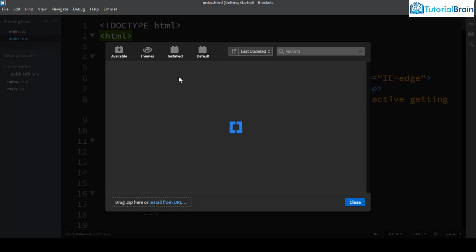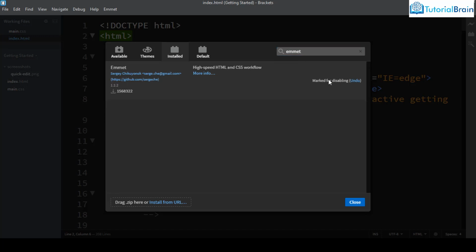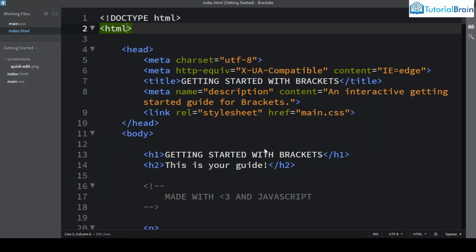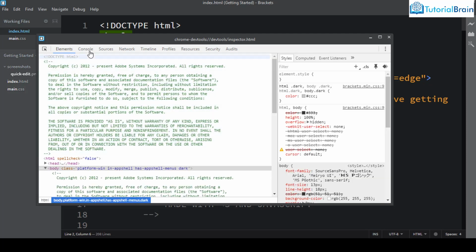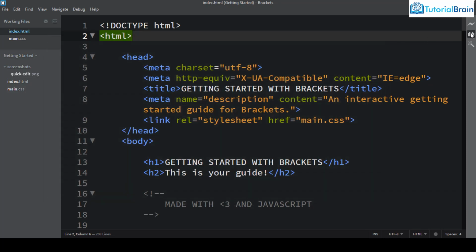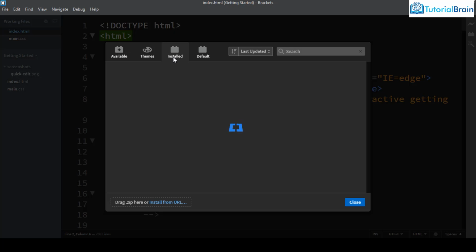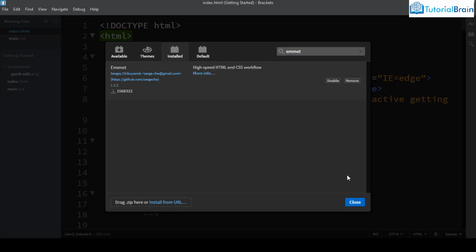So if you want to disable a particular extension, you can just click on this install button, and from here, suppose I want to disable this Emmet, so I'll just click on this Disable, and let me just close it. So I'll just click here, press F12, and if I just go to Console, you see that now the error is gone. So that means the problem was with Emmet, right? So let me just show you another way. First let me just enable that Emmet. Okay, so I'll just say Emmet, and let me just enable it.